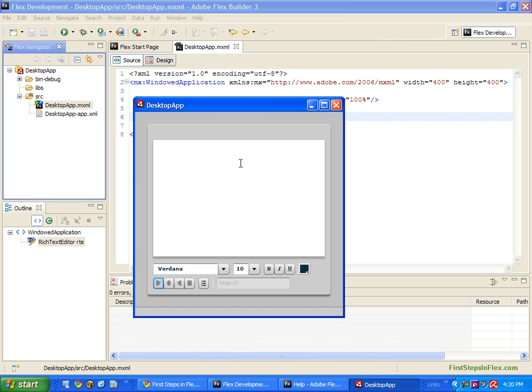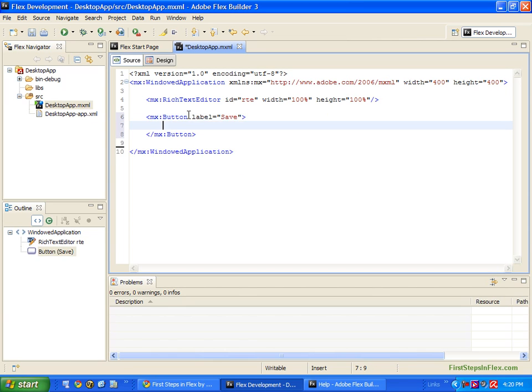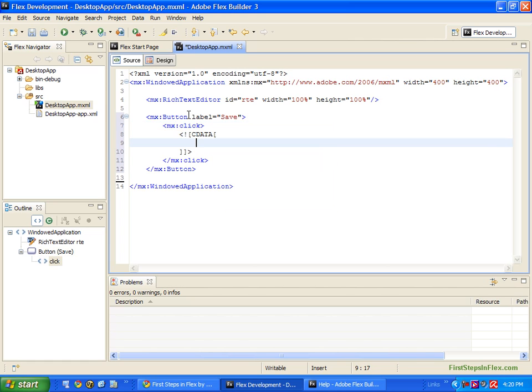But there's no way to save this. Yeah, right now we can type information in, but there's no save button. Okay. So that's what we're going to go add. So let's go add the save button. Let's add a button. And we're going to give this button a label of save. And now let's add a click event handler on the button.